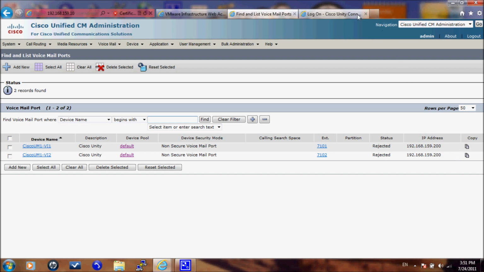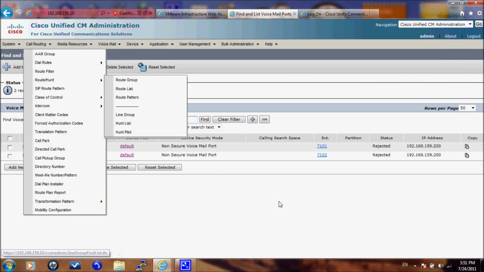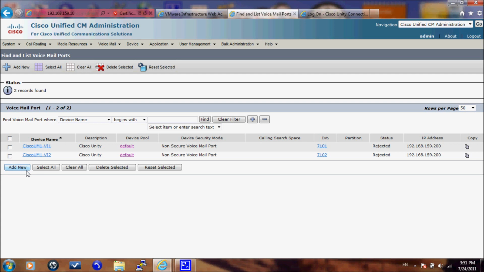Now we have these 2 ports, and each of them has a directory number. If you call this directory number, it will go directly to the port itself. But we want to give the voicemail one number only, so that if you call this number, it will check the ports one by one to see which port is empty in order to use it.